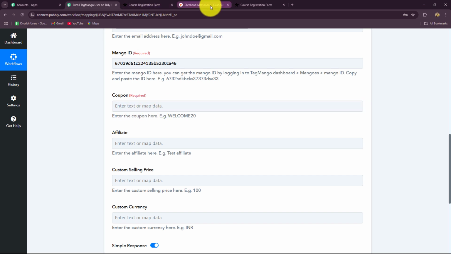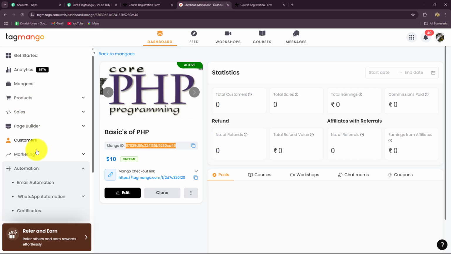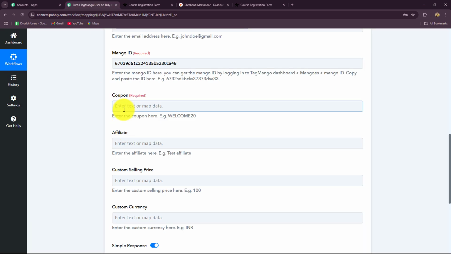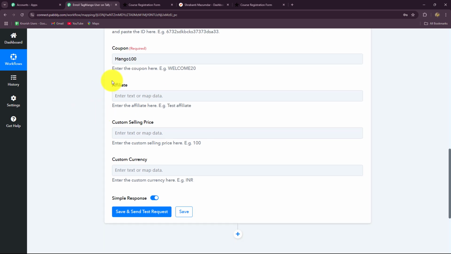So once again, I will take you back towards TagMango. We will go towards the marketing section and here we have coupons on the left side. And this is the coupon which I have created for my basics of PHP course. I'm going to simply use the coupon code. You can create the coupon code by clicking on this create coupon button and you have to paste it over here. Done. Now all these fields are not mandatory, so we can ignore them. Let's click on save and send test request button directly.